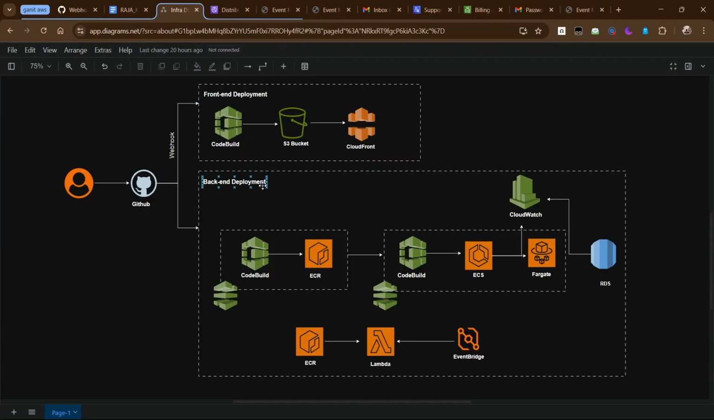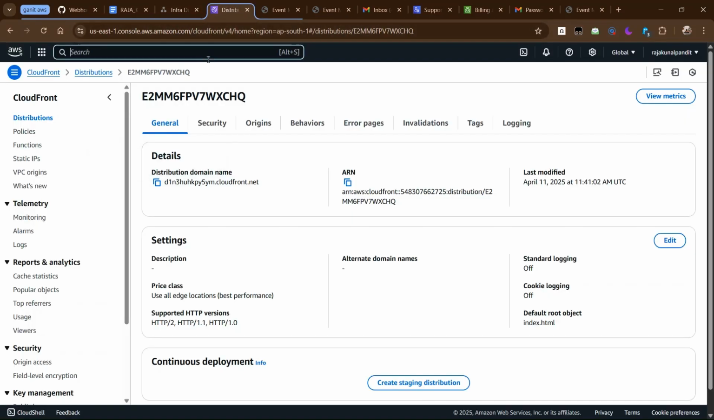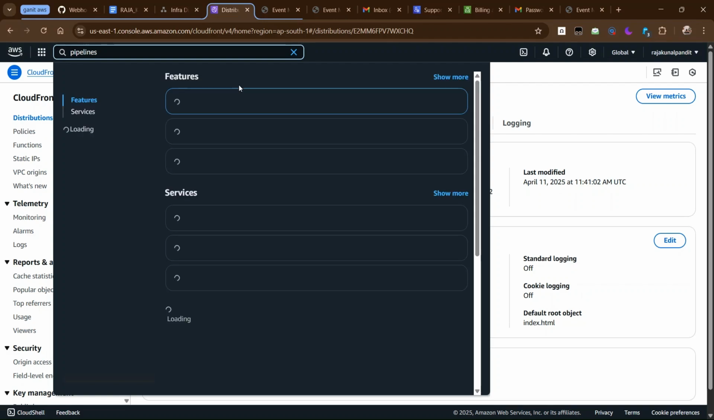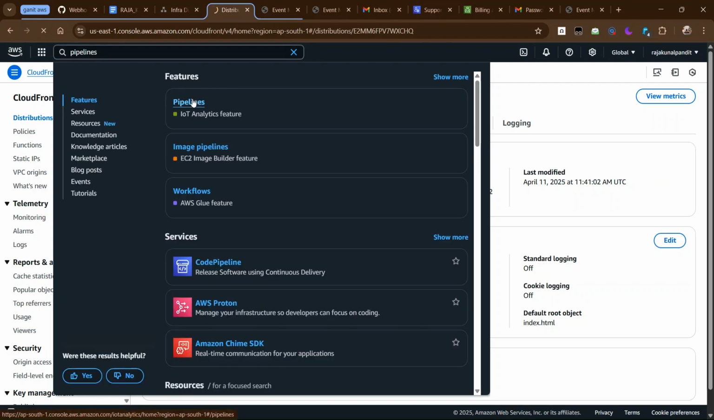Okay, so now moving on to the backend deployment, I have set up two CodePipelines, AWS pipelines. What the first one does is it builds the backend image from the GitHub and it pushes it to the ECR. So let me just go to the pipelines first, AWS CodePipelines.